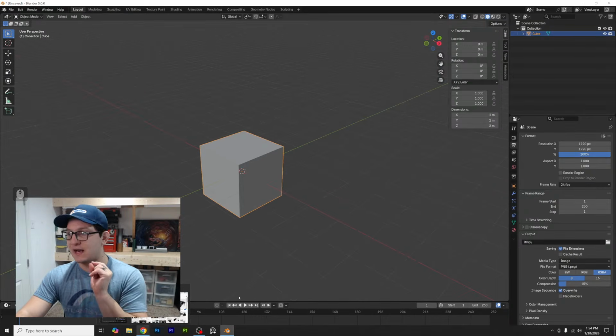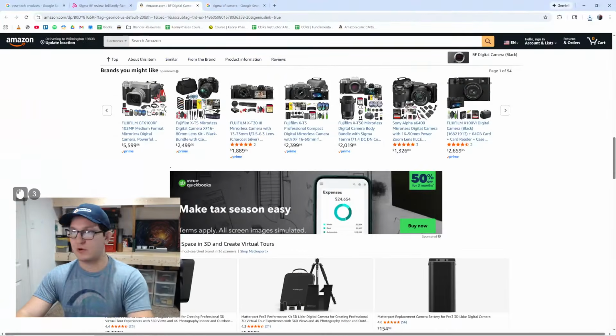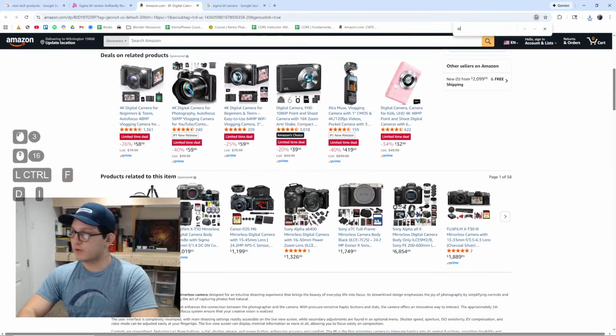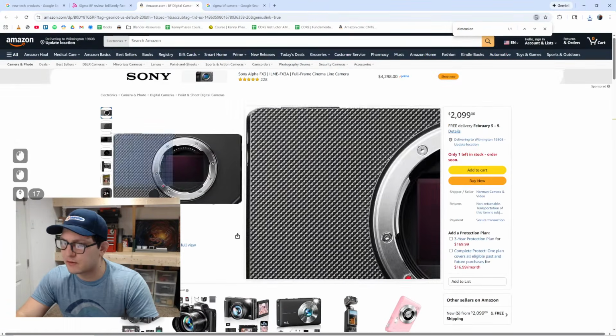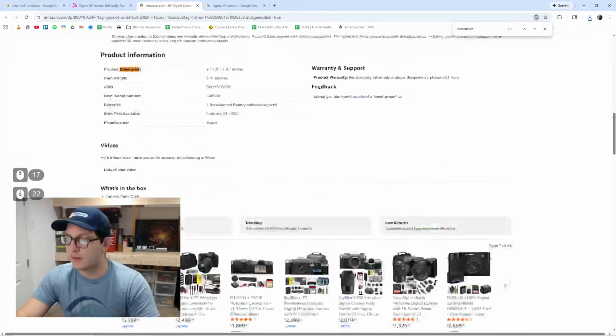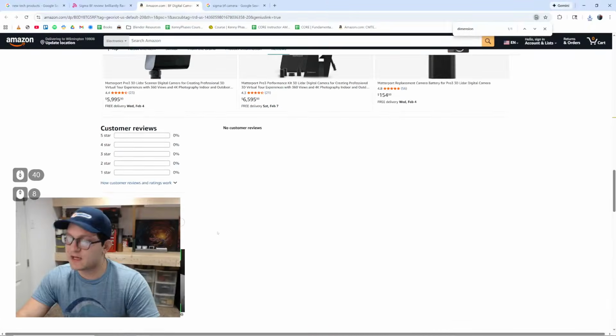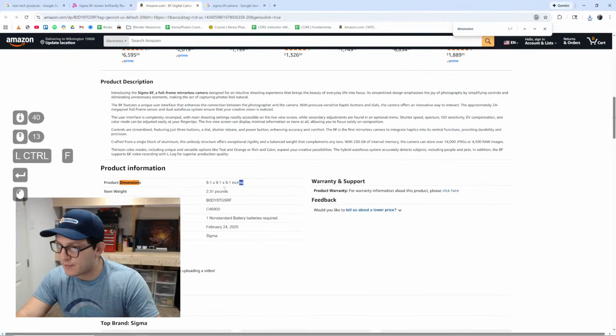We're going to go ahead and add a cube, and then right here you see we have our dimensions. I'm going to go back over to the camera on Amazon and search for dimensions. Here's the product dimensions right here: 9 by 9 by 9. That can't possibly be right, unless it's with the lens on it. Okay, we'll do 9 by 9 by 9. I mean, it sounds somewhat right. So I'm going to copy this in here.